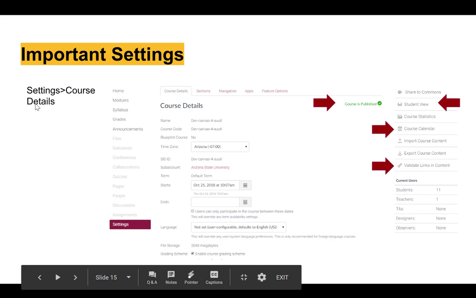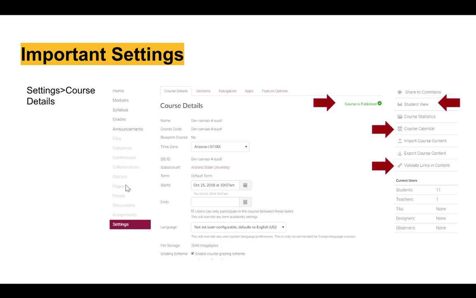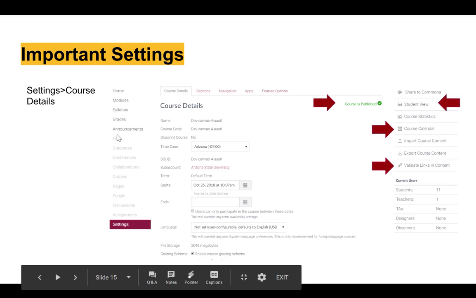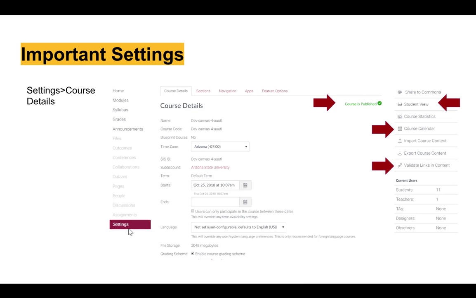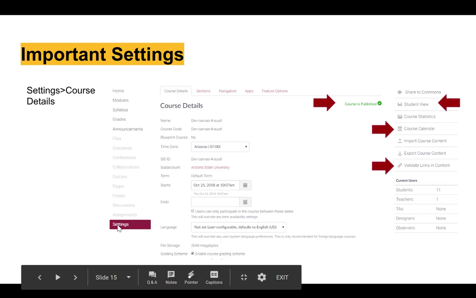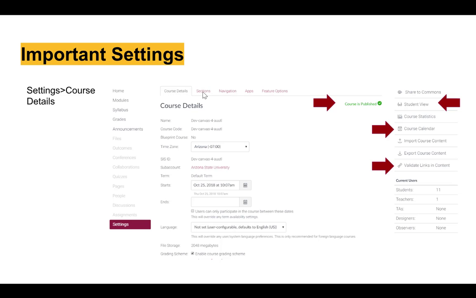So if we go to settings and course details, to get to settings, again, here's that list of links that appear on the left-hand side, not the global nav bar, but the one that comes right after that. You can see here at the very bottom is this link for settings. When you click that, you'll be taken to this page here. Along the settings page at the top, there are different tabs. We're right now going to look at the course details tab.